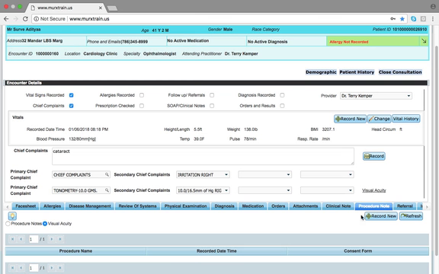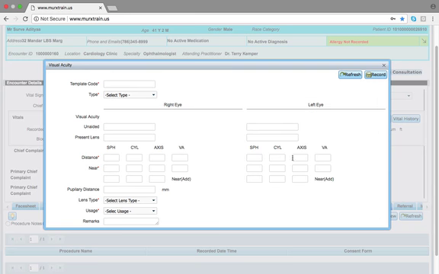On clicking at the bottom, two options will be visible: procedure notes and visual acuity. The visual acuity option will be selected by default. If not, click on the selection. Click on record new. In the new visual acuity window, in the visual acuity chart, enter the findings in the chart. And click on record to save.